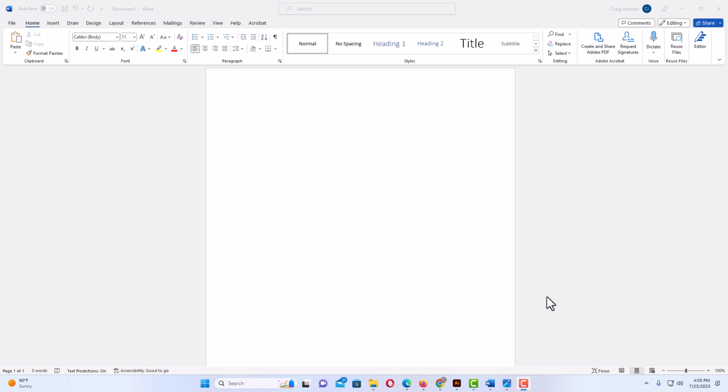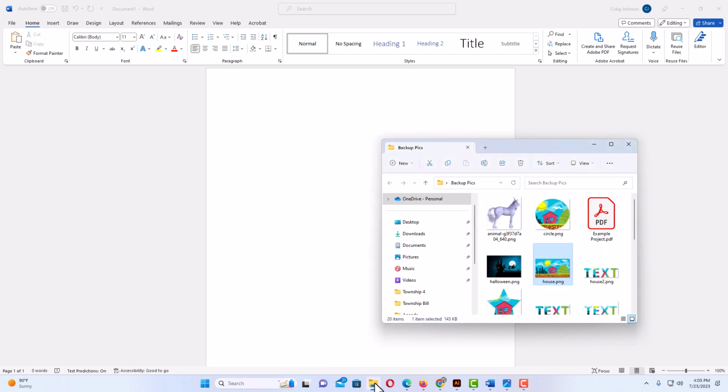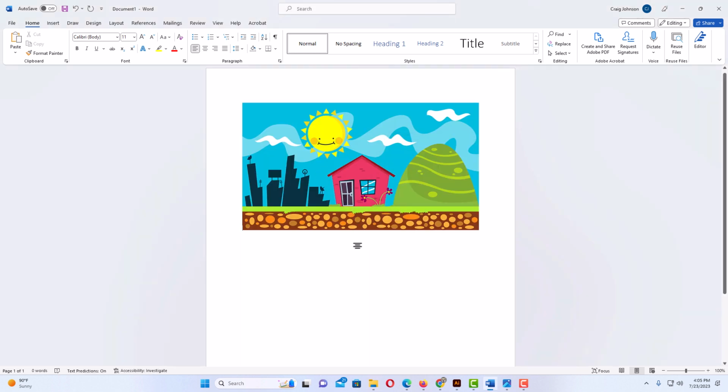First thing I'm going to do is insert my picture. I have some pictures in a folder here. I'm just going to drag my picture over and drop it onto my document. Now the next thing I'm going to do, I'm going to position my picture to where I can move it anywhere that I would like.